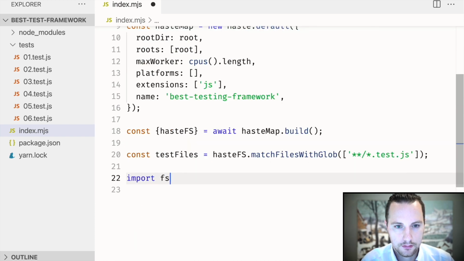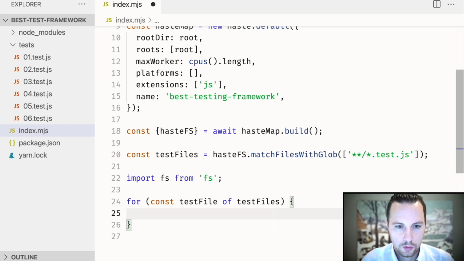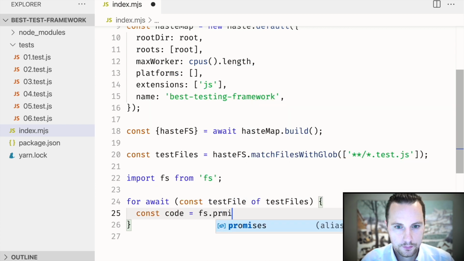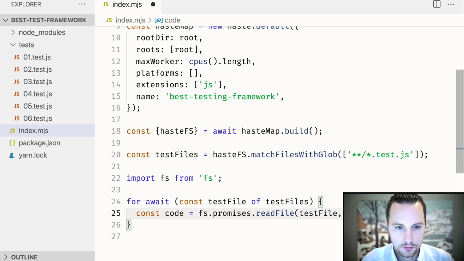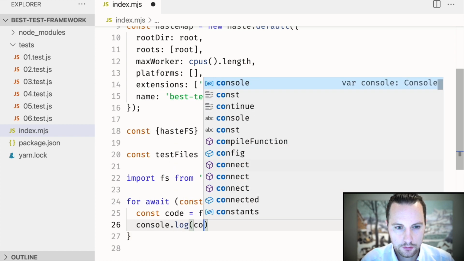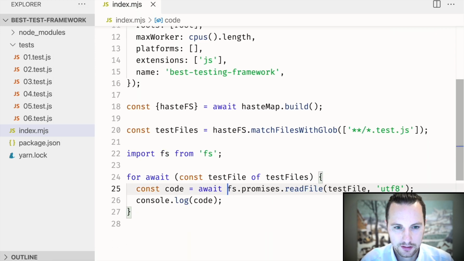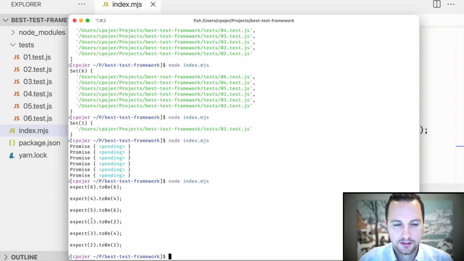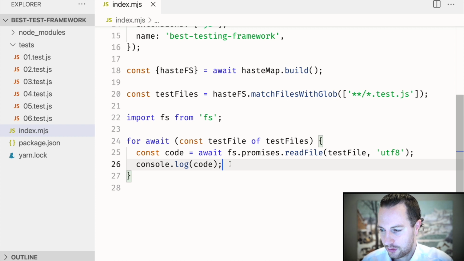So we'll get the fs module, and then for each test file, we'll do, wait, is it for await? And then we'll do code = await fs.promises.readFile(testFile, 'utf8'), and then we'll log the code. In this case, that's a mistake, we have to await this. All right, cool. So now we're printing all the test code from our entire project. That obviously doesn't run any tests, but it's a good way to verify that things are going well.